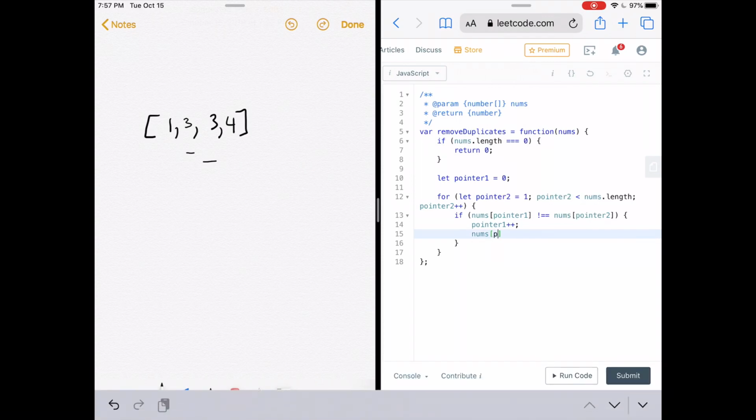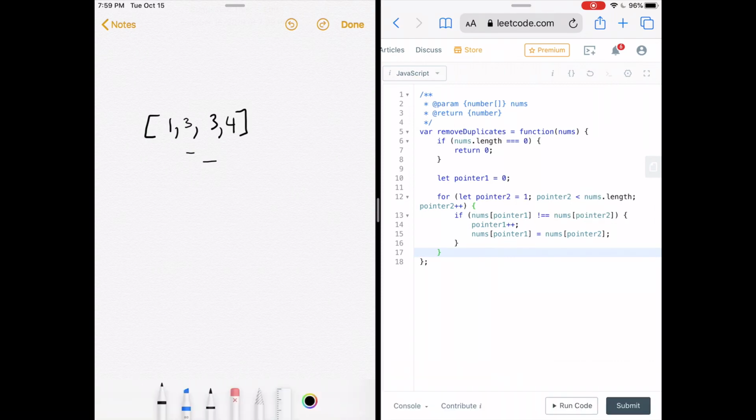Nums pointer 1 equals the element that's in pointer 2, so nums pointer 2. And now it's going to keep going through the loop until it hits the last element. So that's going to look something like this. Are these 2 the same? They are. So we just advance the second pointer 1.